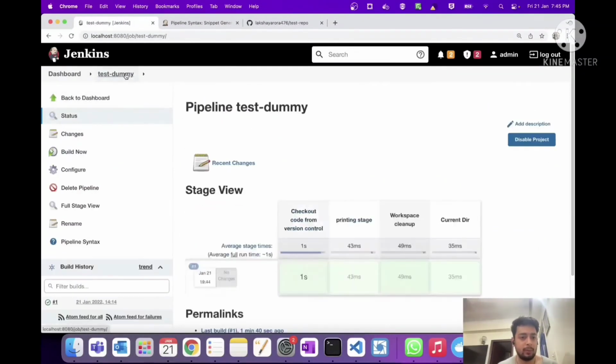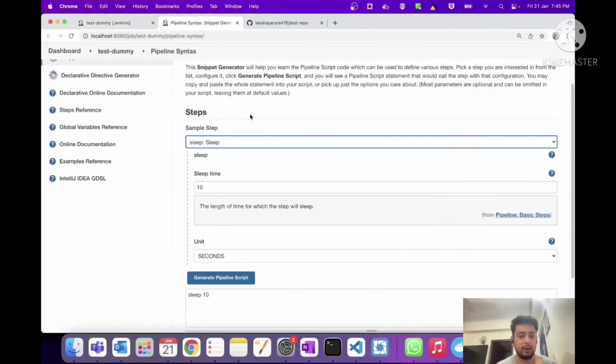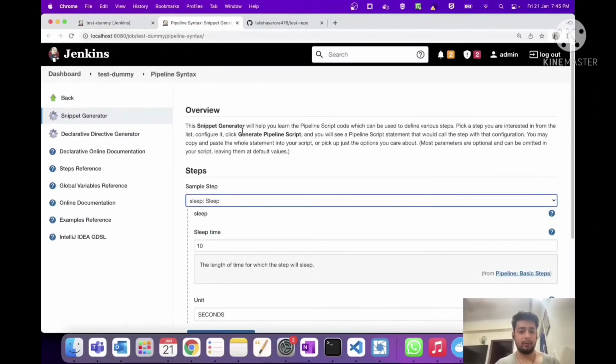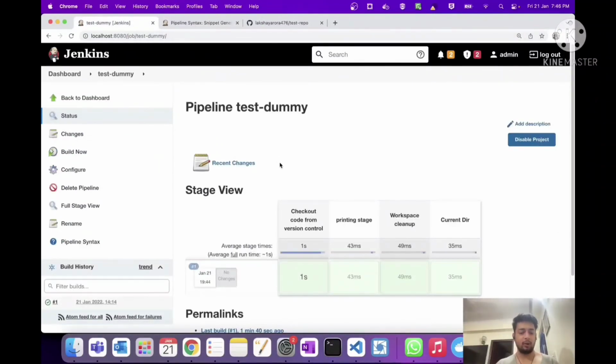So it is pretty simple. For beginners, I would say it's very handy and very powerful. So this is how you can start working with Jenkins pipeline script.